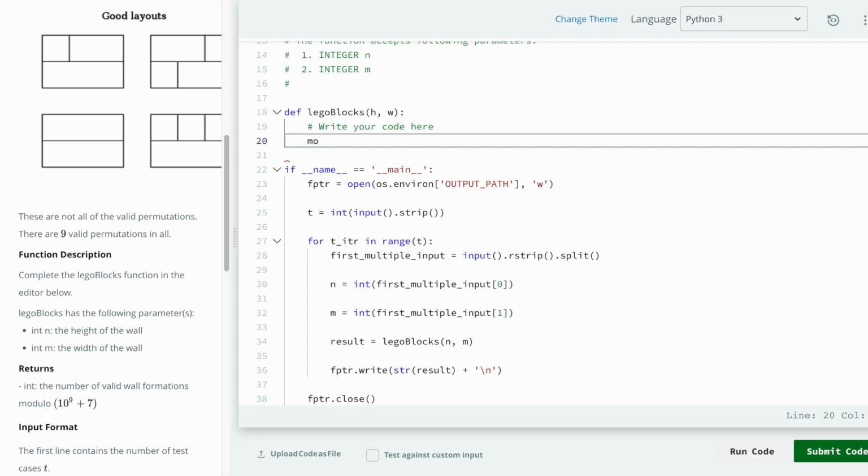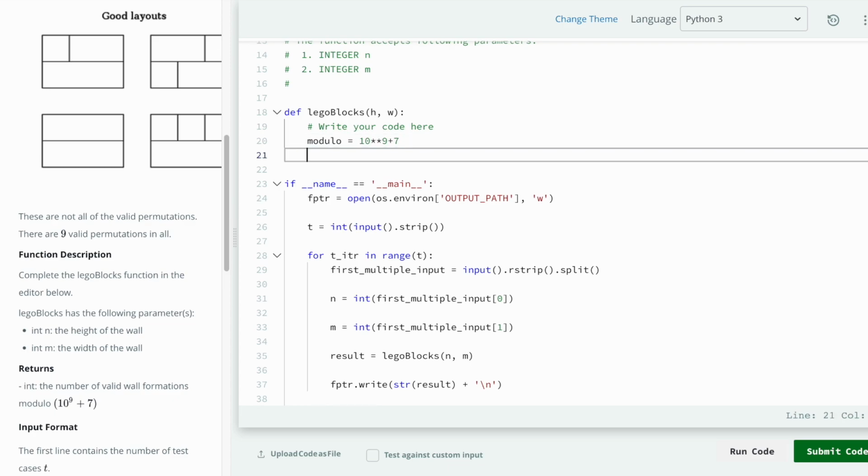And then I want to have a modulo, and that is 10 to the power of 9 plus 7. It comes from the return. In the description, it says we want to return the number of valid wall formations modulo 10 to the power of 9 plus 7. So I will have that variable. And then I will have a list. I'll call it row and initialize it as a 0.